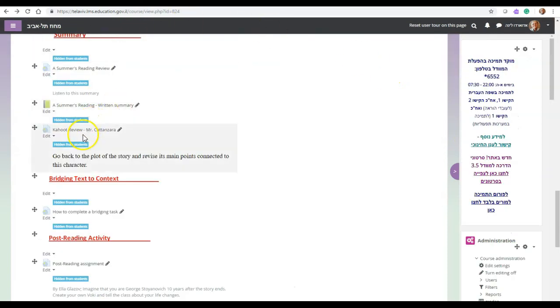Do you want to use Kahoot with your pupils? You don't have to remember the link. You just upload it on Moodle and you play it from Moodle. Would you like to have a bridging text to context on Moodle? You may have your students do something here.